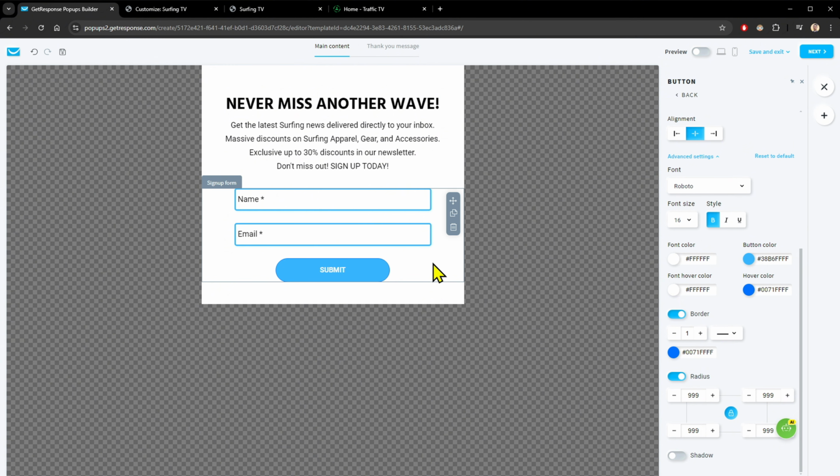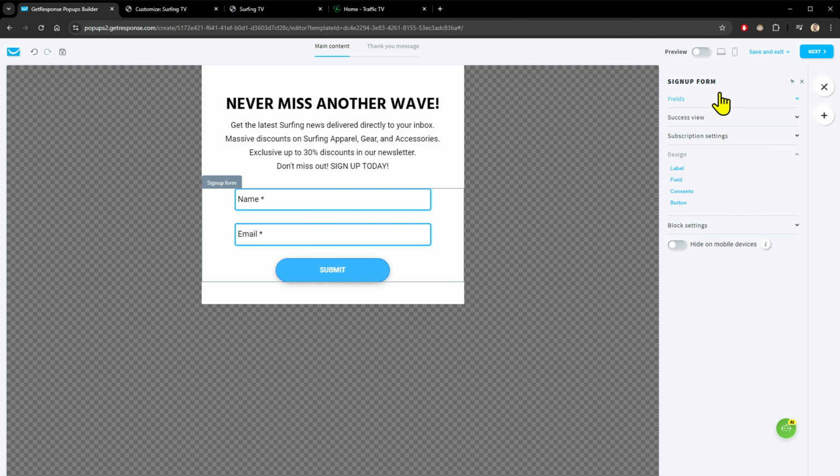And then once again, to give it a little bit more pop, I'm going to click on shadow on the very bottom, and that gives it a little bit of a shadow there. We can click the back button here.